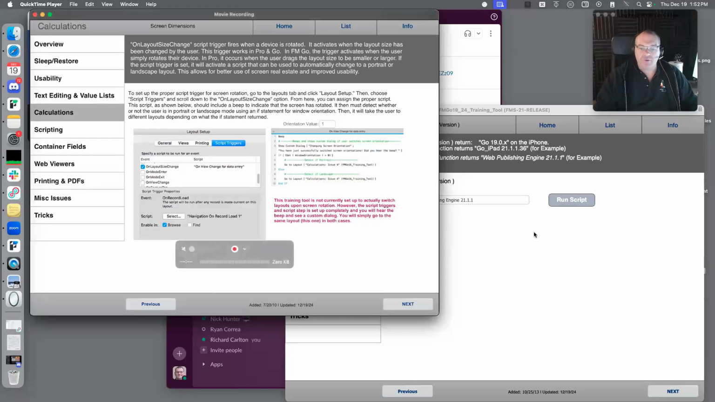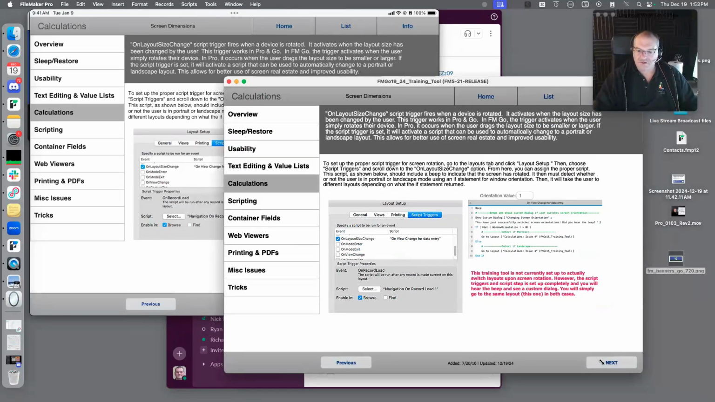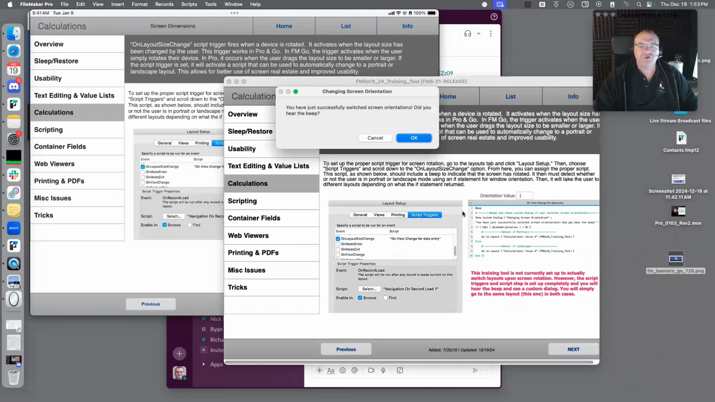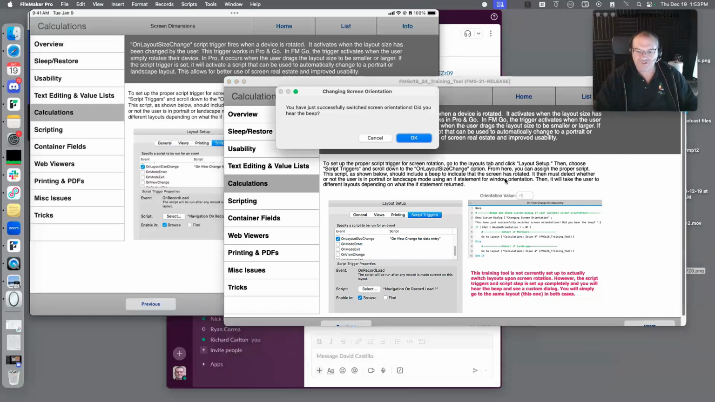So if I'm over here, you can actually run this on Pro too. Oh, there it goes. So it's just on this layout. It triggered a script. You've switched screen rotation. Did you hear the beep? No, I didn't, but I'm on a weird microphone setup. So if I move this, it's firing.